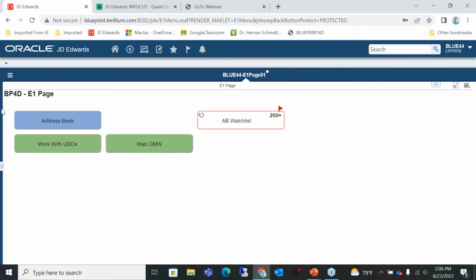So when we created these very simple E1 pages, we were building our exercises around using the address book, and I picked that just because almost across the enterprise, somebody has to interact with the address book in one way or another. So it's fairly common that people have at least seen it.